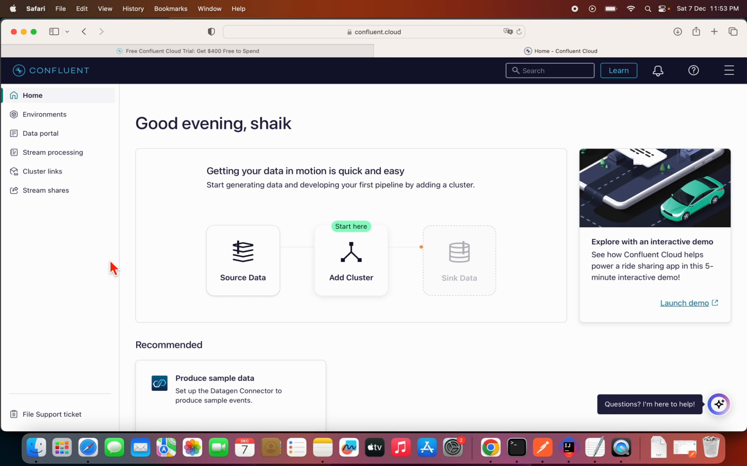You can see a couple of options: environments, data portal, streaming, processing, cluster links, and stream shares. Here you can see the source data, cluster, and sync data. Getting your data in motion is so quick and easy. I like that you can do it.